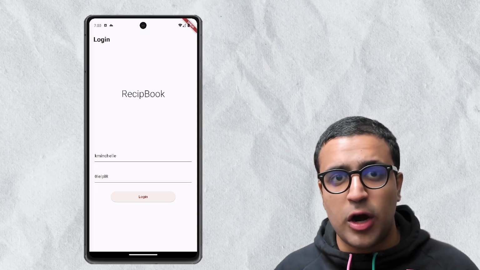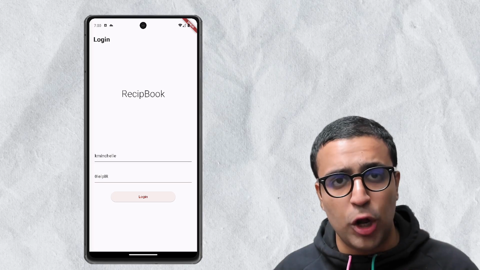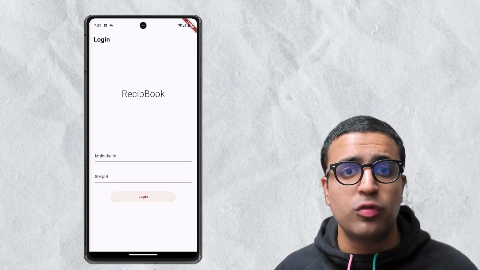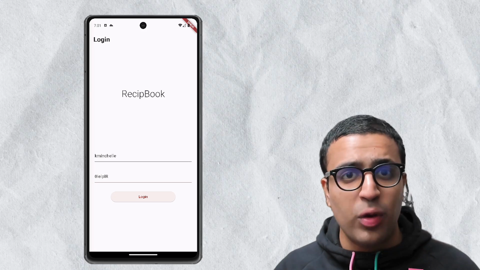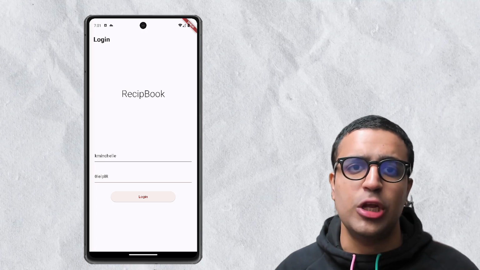So first things first, our recipe application is going to present us with a login page. Our application is going to support logging in using an actual API, sending a network request with our credentials, and then getting a JWT token back.